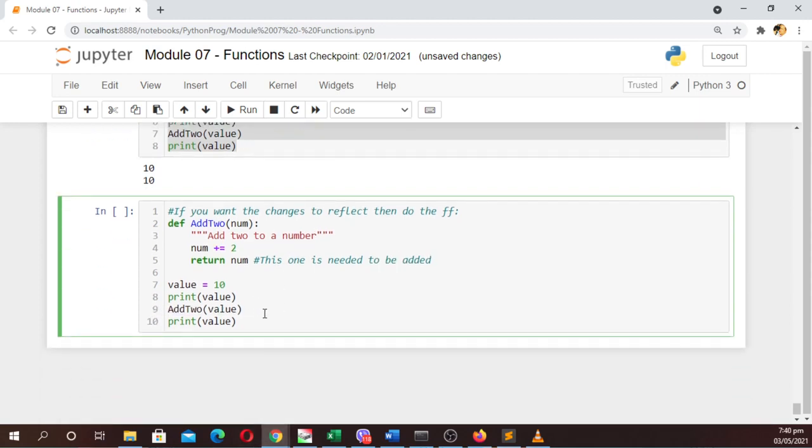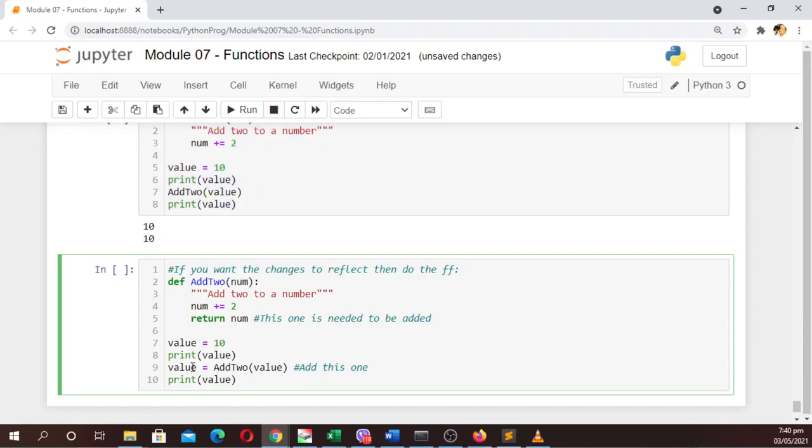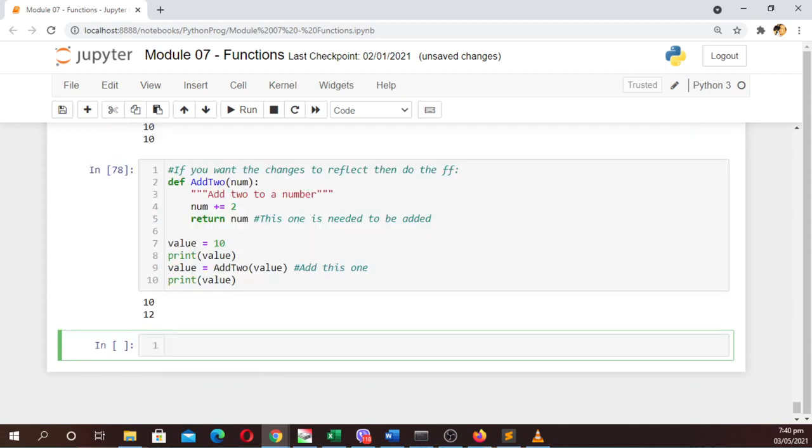Value is equal to 10, print value. Oops, tanggalin natin to. Print value is equal to add to, tapos value. Ayan. So ito rin, kailangan mo rin itong itama. Add this one para mag-reflect. So hindi lang basta-basta add to value, kailangan ilagay mo siya sa isang variable and then you print that variable. That way, magiging 10 and 12. Okay. So, nakukuha na po? Kahit paano? Hopefully.